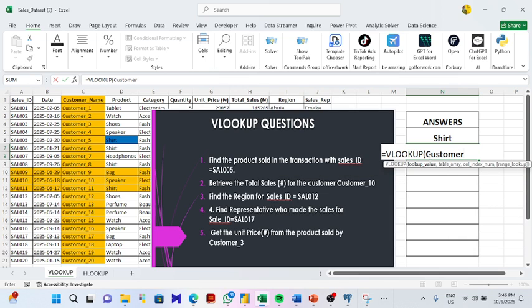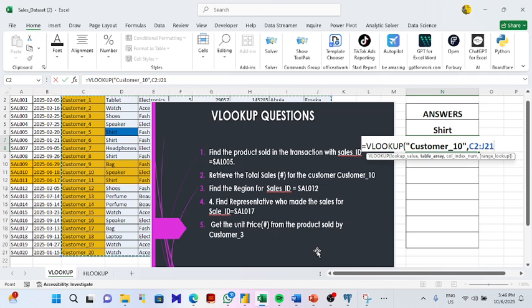That's what they told us to retrieve. So let me put the quotation mark on the head. So underscore 10. So that's the lookup value that we are looking for, comma, then you select your table array starting from the customer name. Because that's where the lookup value we are looking for starts from. So you select from the customer name column. So after you are done, then you put comma.